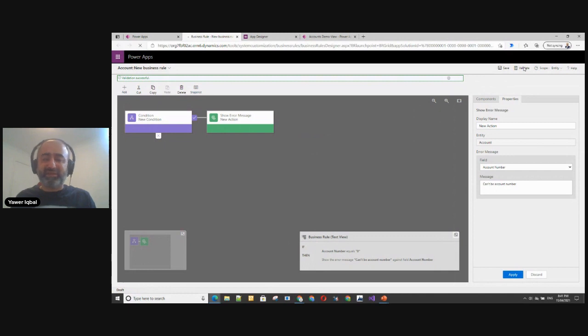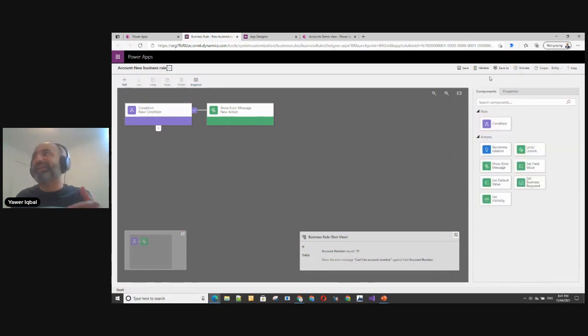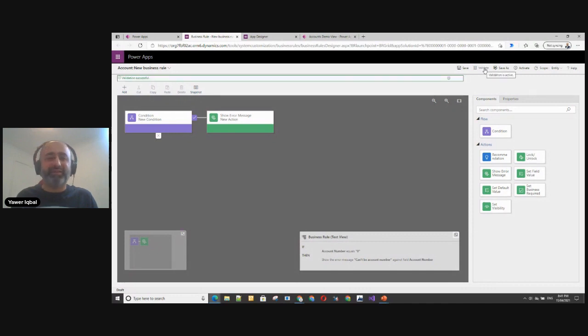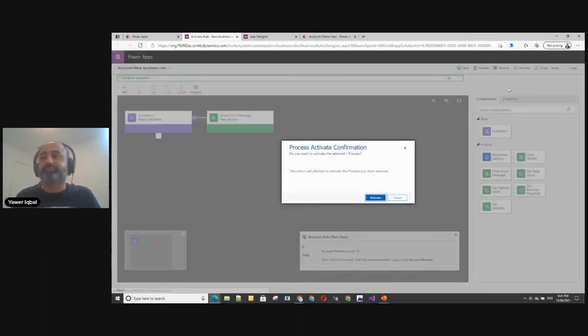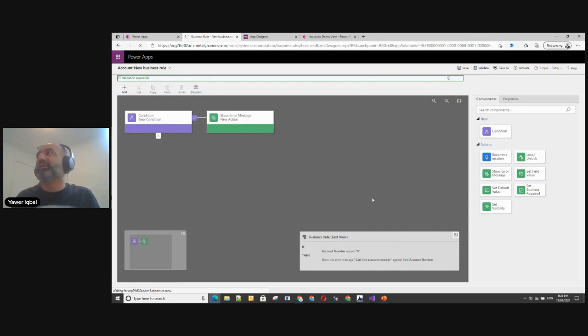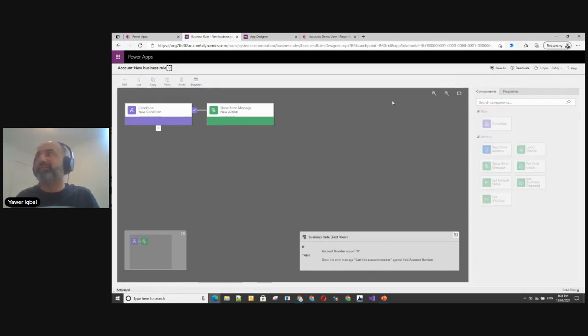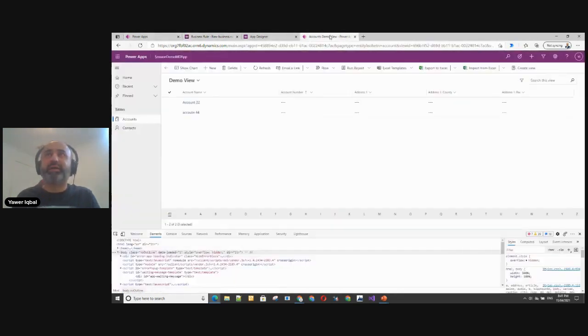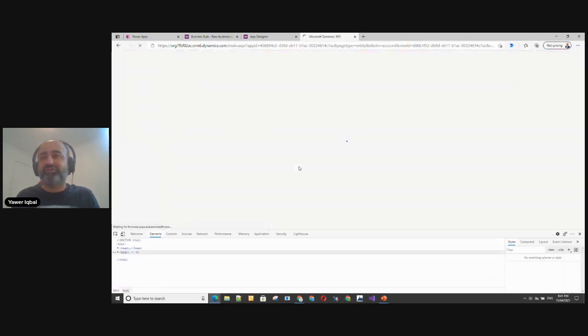Validate, since with business rules, some rules are automatically generated behind. So it is always better to validate. And after validating, I will need to activate it. By activating, basically, I'm applying this rule to the entity. So it has hopefully been applied. Let's go back again, hard refresh.